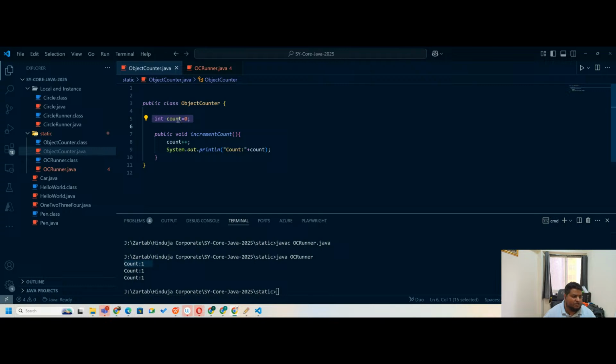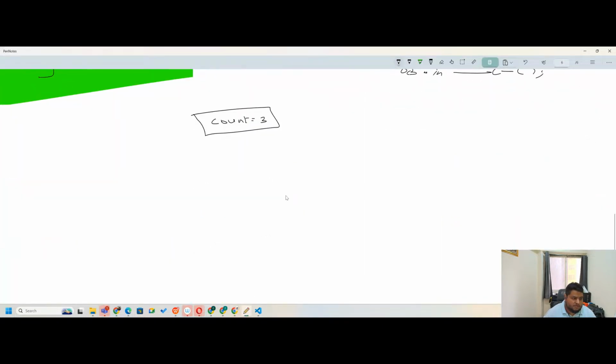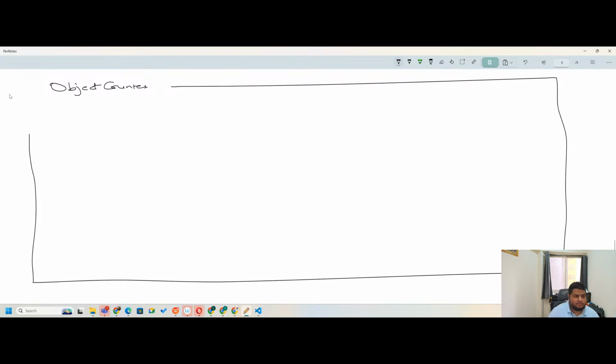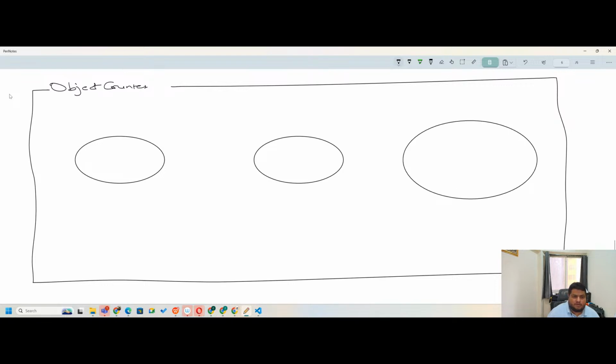Anyone? This count, is it an instance or a local variable? Okay. So if we look at the memory allocation, we will find something. See, we have got object counter. How many objects are created for object counter here? 3 objects were created. Yeah, we had got 3 objects: OC1, OC2, OC3. Okay.